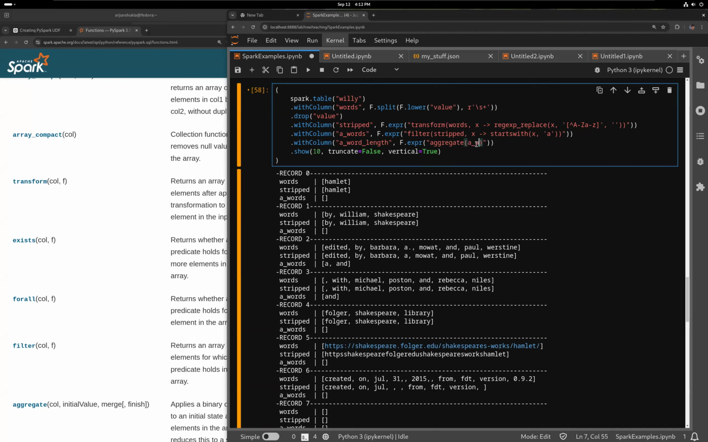We first need to look at A words. The initial value is going to be 0. The merge is going to be, forget the syntax, X comma Y. Is that what it is? And it's going to be X plus length of Y. The Y in this instance being the string. And that should be all we need. Let's see how that works.